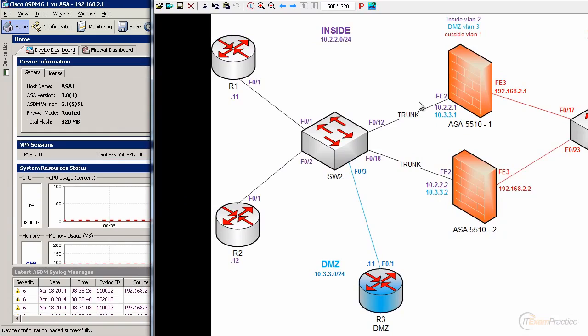The first thing we have to do, we have to assign an IP address to the inside network. Make sure we can ping. Switch has been set up, nothing special on it. Access port, VLAN 3, trunk. That's it. Native VLAN is VLAN 2 on F0/12. That's it.